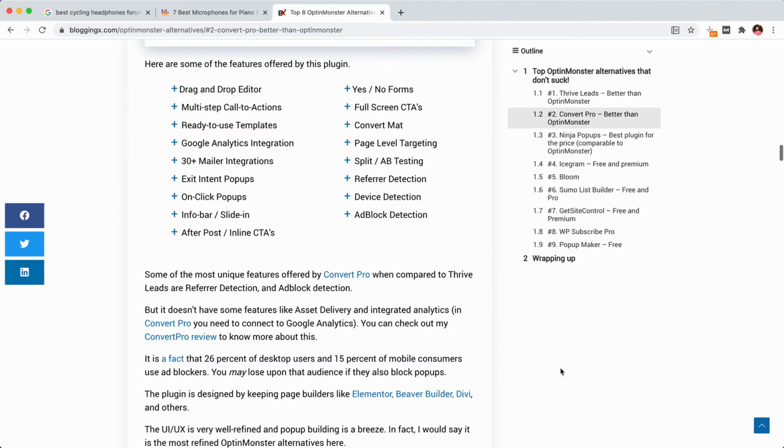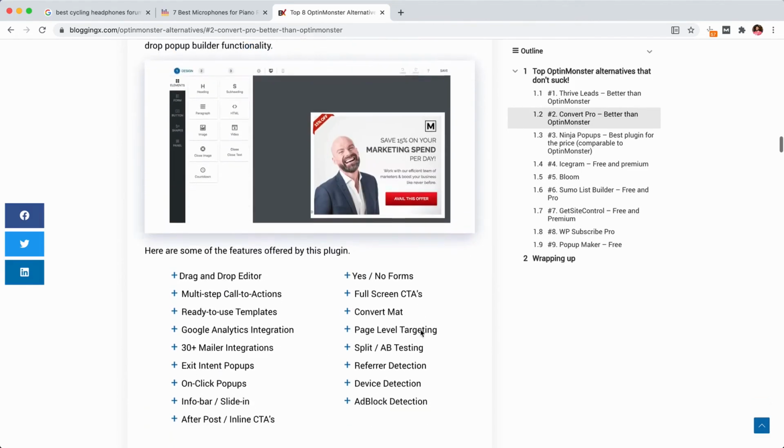For example, ConvertPro comes with a very unique functionality called ad block management. That means there are some plugins that block the ads all over the web, right? Ad blockers. So ConvertPro detects them, and even though the visitor has an ad blocker installed on their browser, it still triggers the pop-up. It has ad block detection.